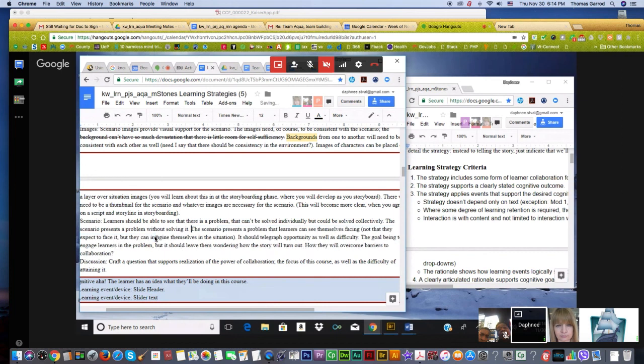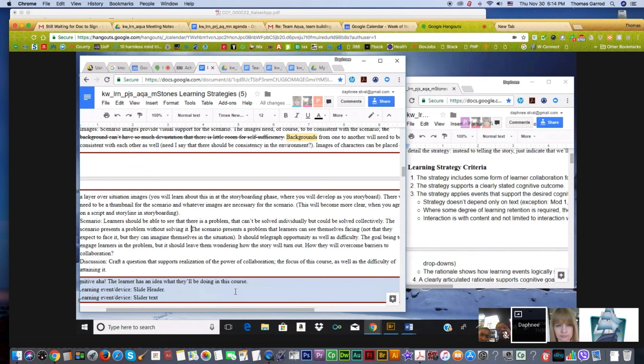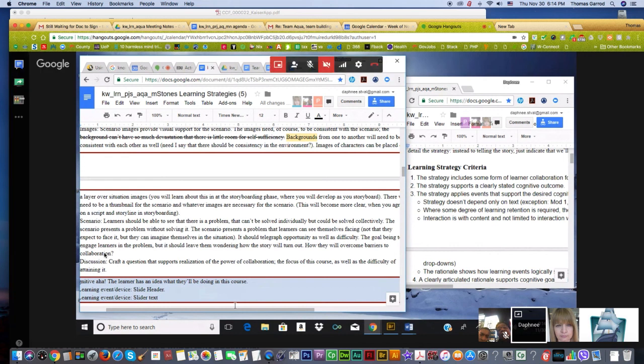The scenario presents a problem that learners can see themselves facing or experiencing, whatever. Not that they expect to face it, but they can imagine themselves in this issue. It should telegraph opportunity as well as difficulty. All right, so I think this is good. Can anybody see anything that is needed beyond this to help create the scenario? I should be able to see that this problem can be solved. Can be solved.